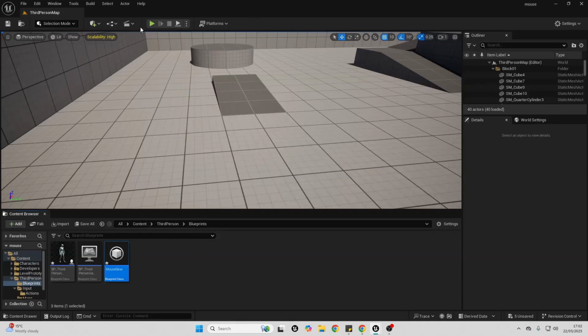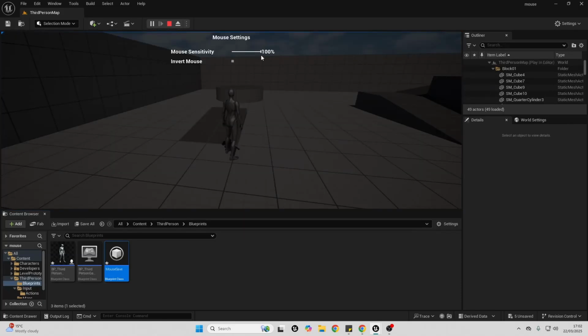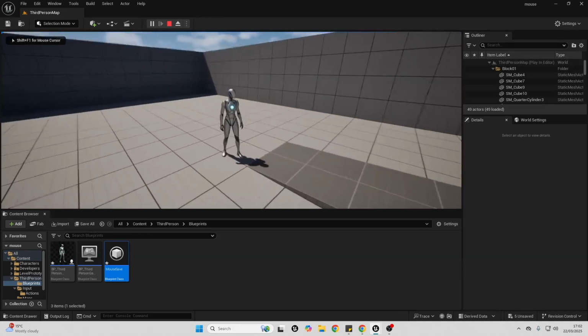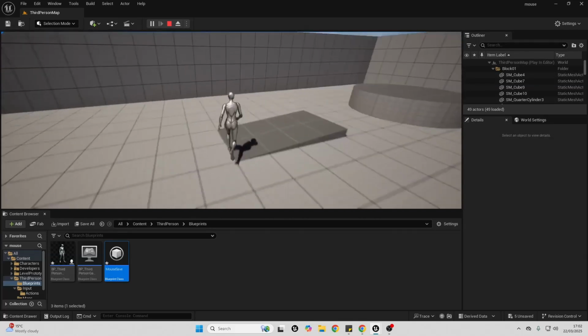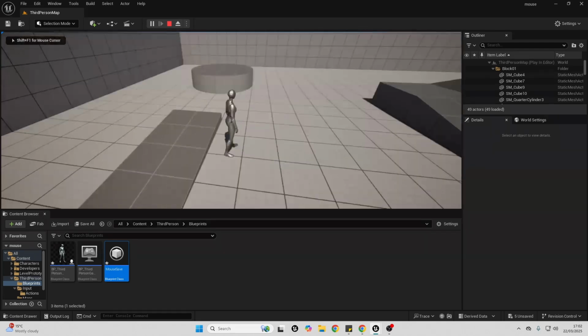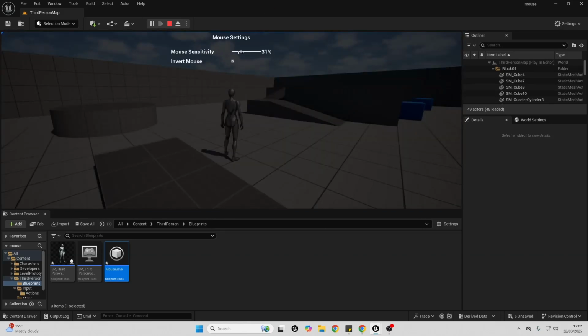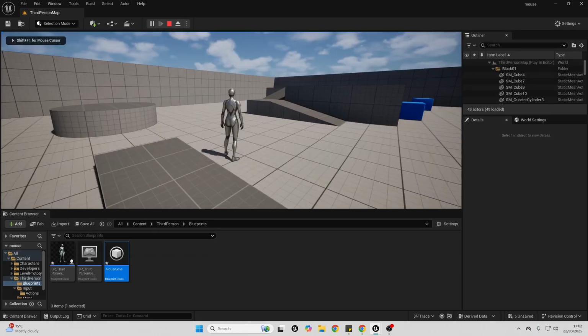Let's just test it out. So I go play. If I press P, right now we can see my mouse sensitivity is 100 and my invert mouse is unchecked. If I check my invert mouse, then I press P, your sensitivity, it should be inverted. And if I press P again, let me decrease my mouse sensitivity to 32%. And it's a bit slow to move my mouse. Although, if I change my mouse sensitivity to 0, I can't move my mouse at all. So let's prevent our player from being able to do that.